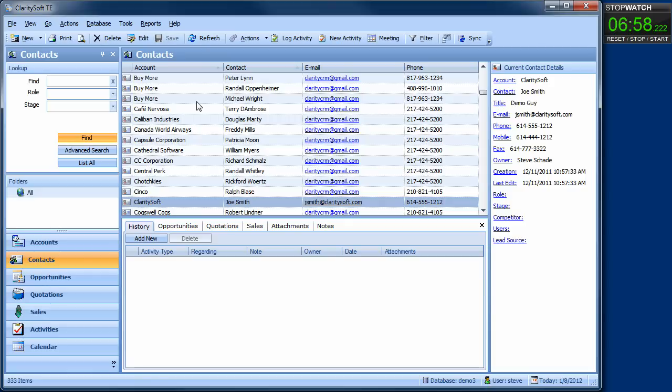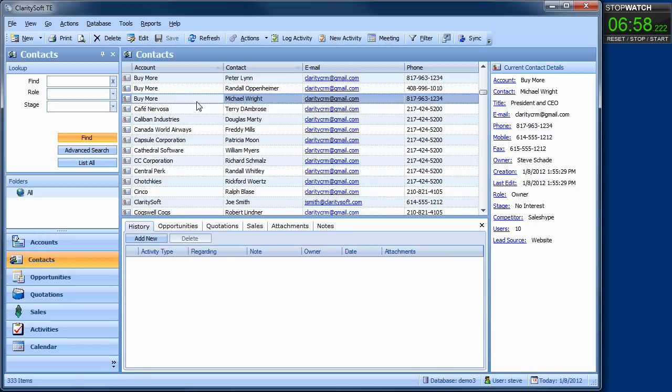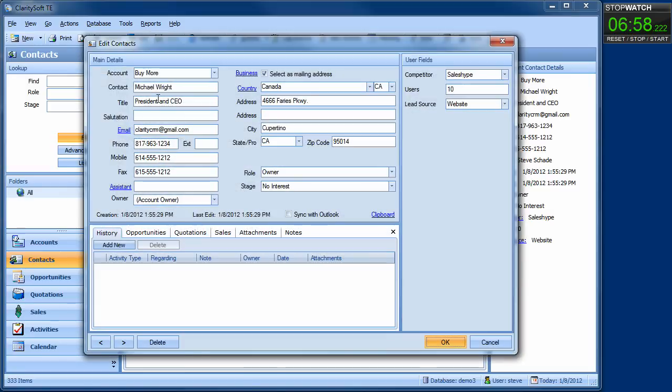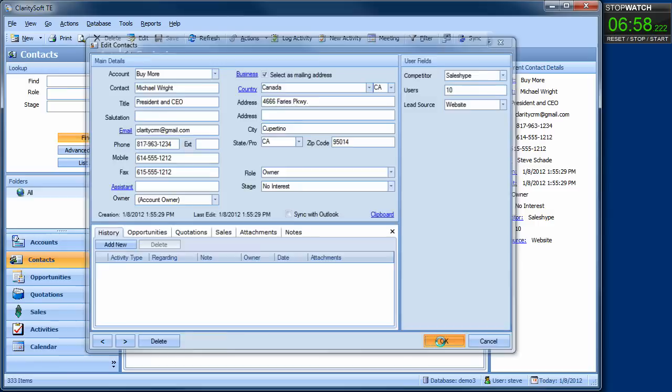All right, so now let's look at what we've done. In less than 7 minutes, we have completely customized the system. We have imported products and services and 2 price books, and we've imported all of our accounts and contacts. So let's take a look at what we've got here. If I click on this record here, we can look on the right hand side, and we've got all of our records there. We can open it up, and we've got all of our custom fields that we've added. We've also got role and stage right here.